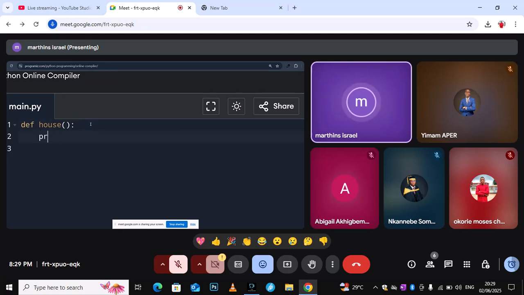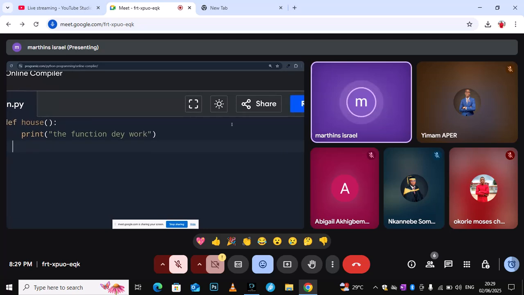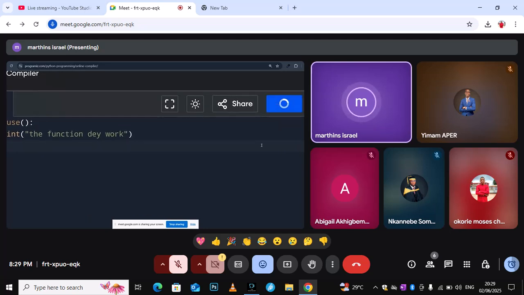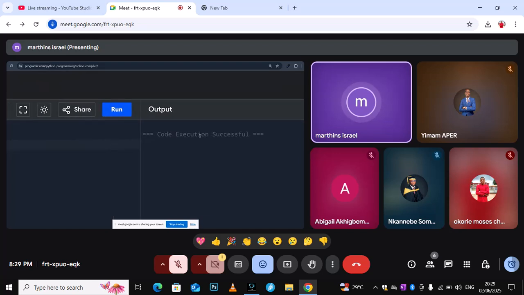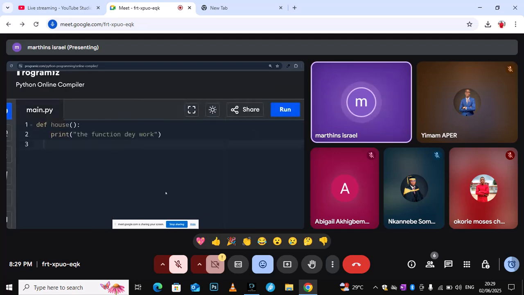So now we'll say print what? Remember our print statement. We want to print to test the function. We can print the function, the work. So now let's test. If we click on run, it shouldn't work. So it's not working, but we got no error, right? So let me explain why it's not working.